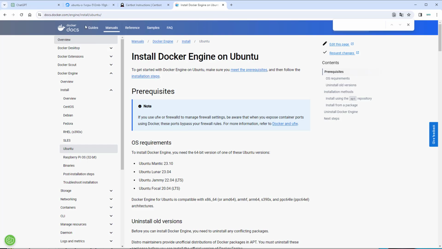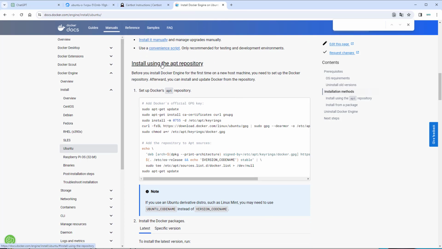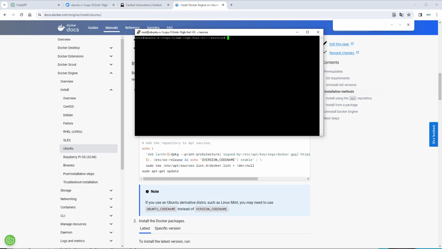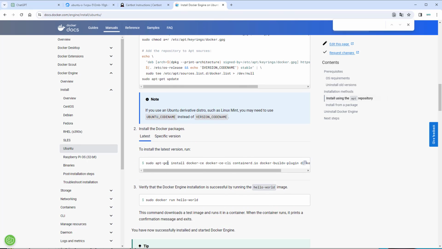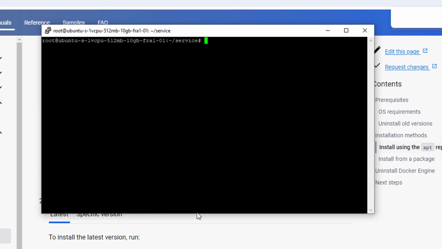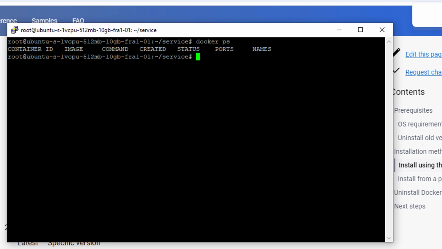To do that, just navigate to docs.docker.com/engine/install/ubuntu. Navigate here to install using the apt repository. Just copy that command and paste it in your terminal. After that, install Docker. We install the Docker CLI, containerd as runtime, and also the Docker Compose plugin and some other stuff. After that, just type docker ps, and if you don't get an error, then you're good to go.